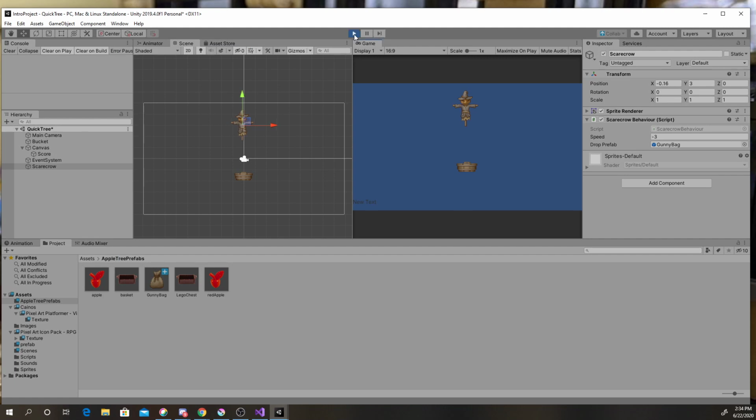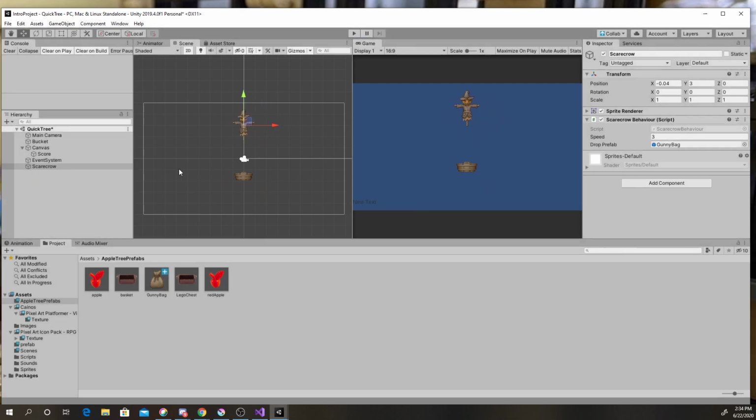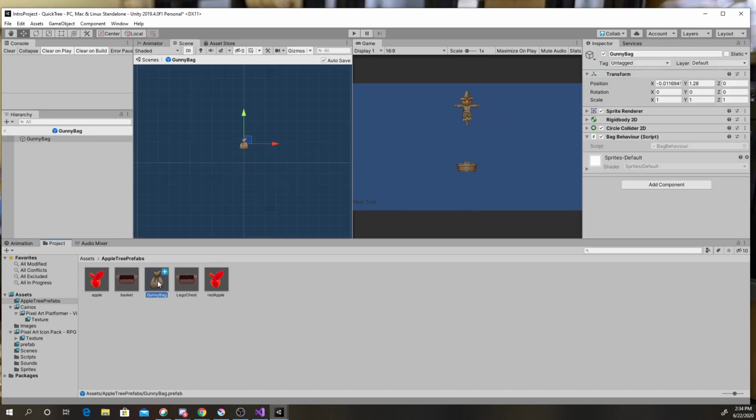And if all goes well, we wind up with some dropped items. If they hit the basket, that's good. If not, they live forever and keep falling. So let's go back to our bag, which is now a prefab over here.